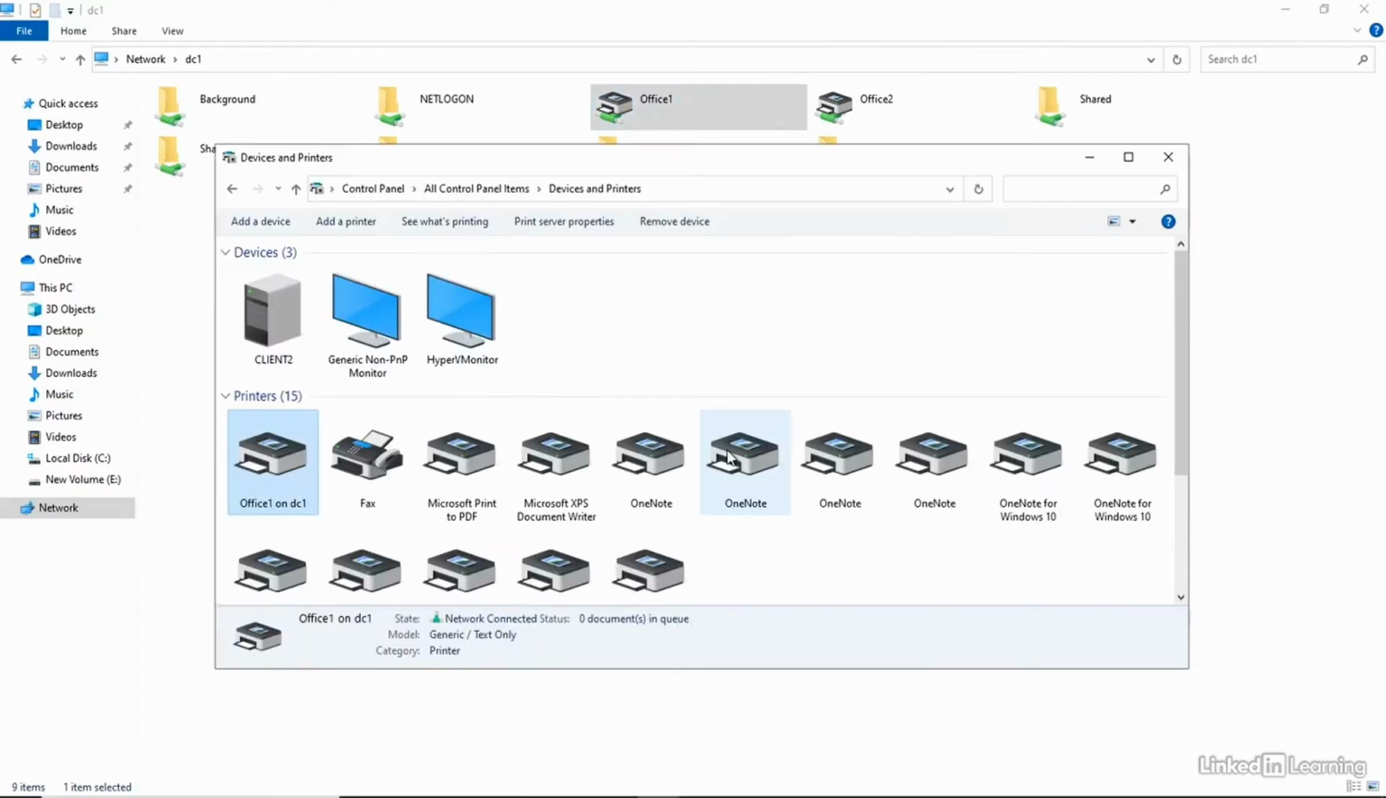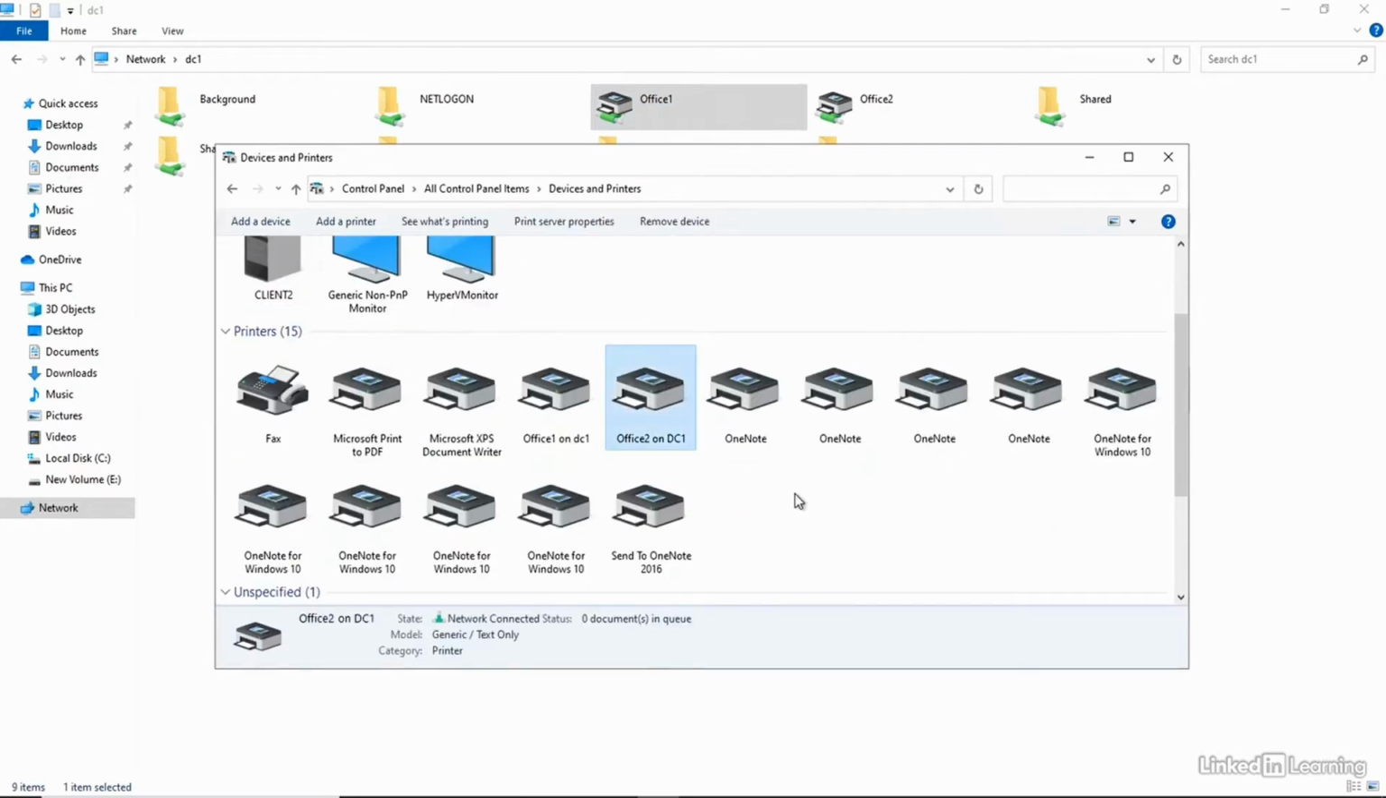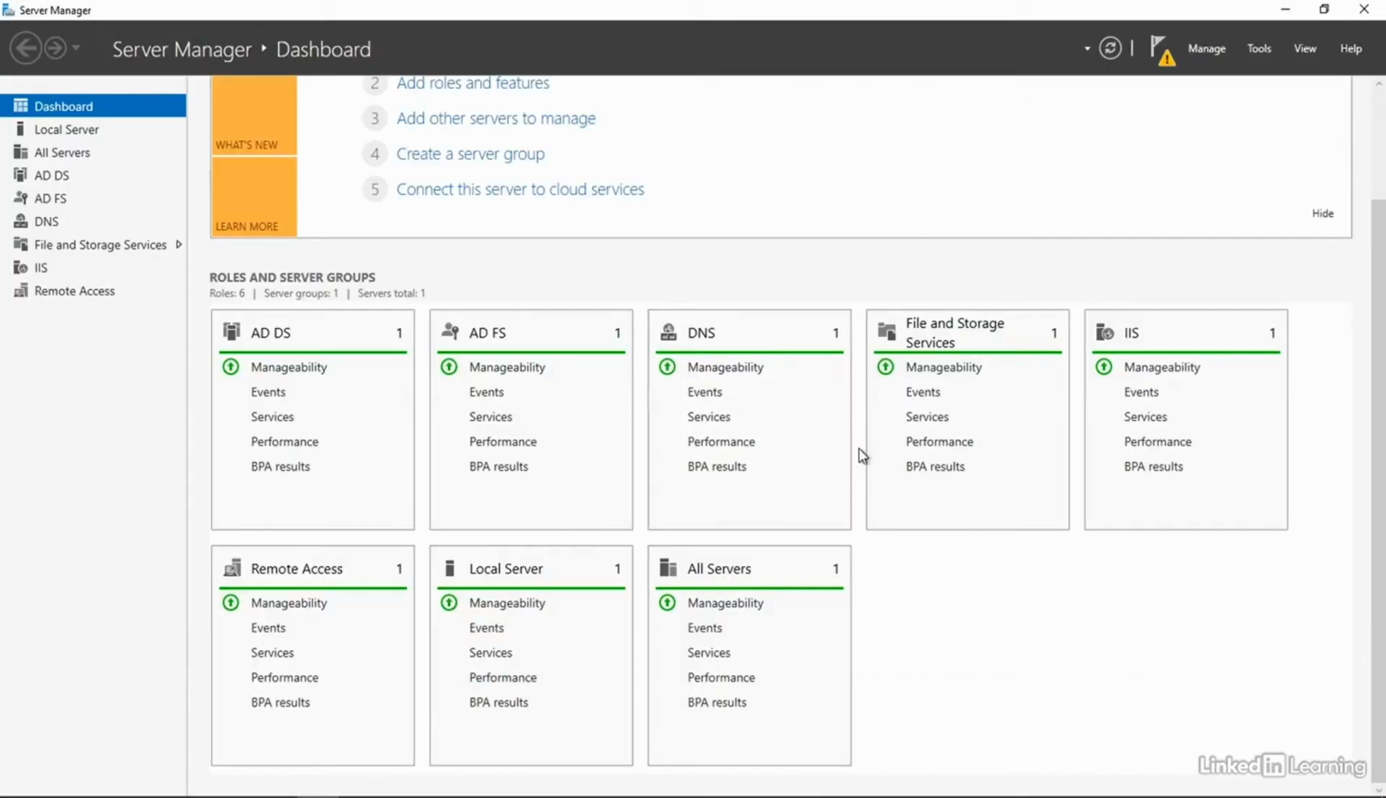We can also go back to Control Panel and hit Refresh. And now we have both Office 1 and Office 2 on DC1. I'm now in the domain controller. Another way we can do this is through group policy.